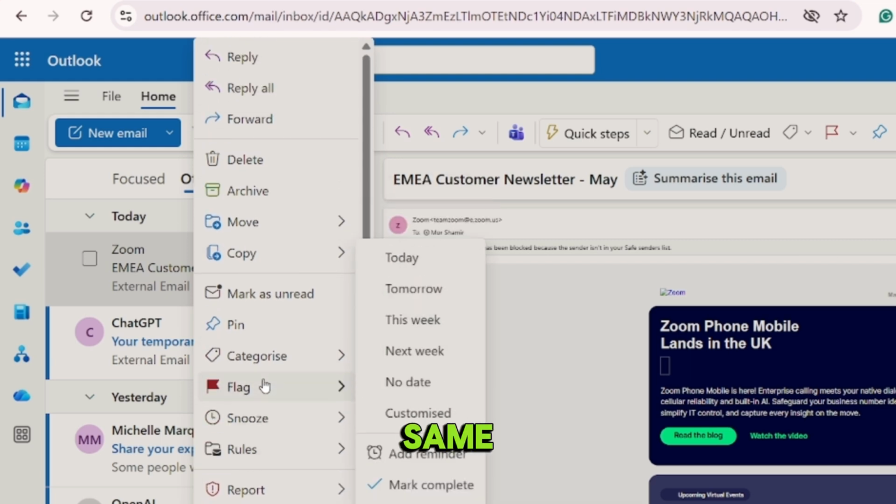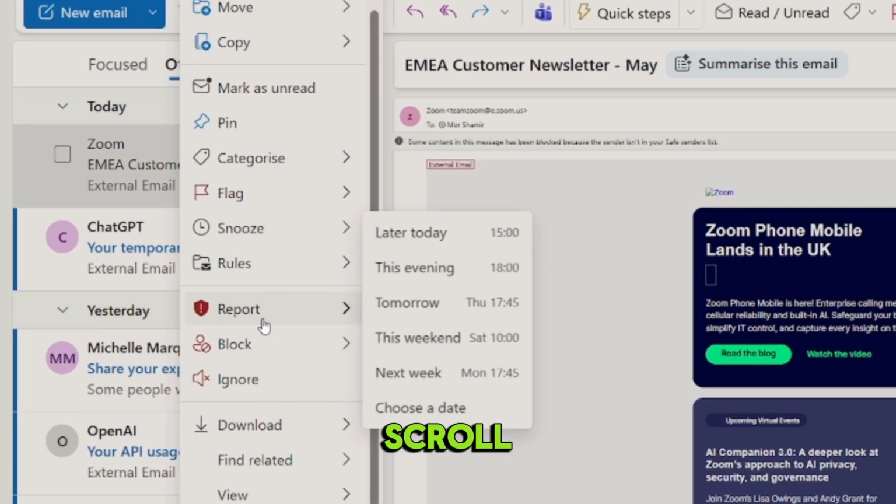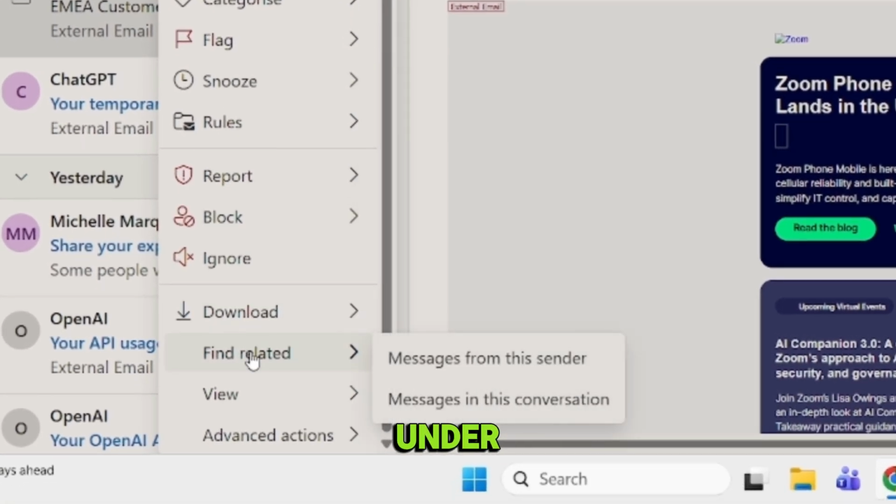The process will be same whether you get logged into your Outlook account via a web browser or maybe via Outlook app. You will see the same option. So scroll all the way below, hover under Find Related. Now select Messages from this sender.